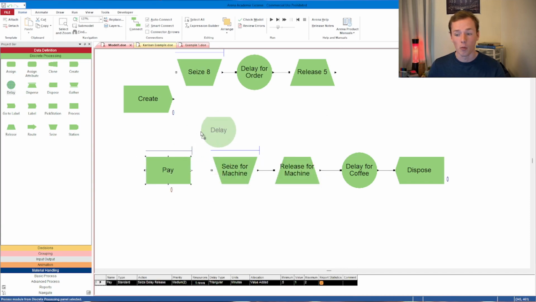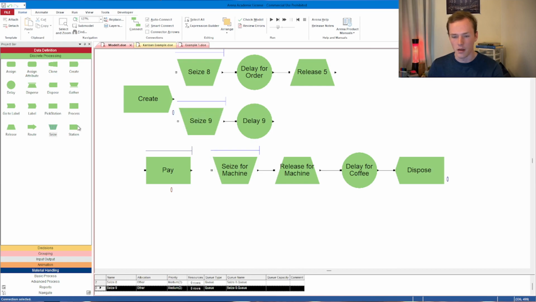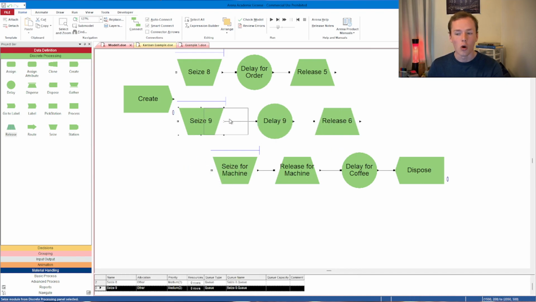Let's do the same thing for the pay process. We'll have the delay, we'll have the seize, and we will have the release. Whenever you have a seize, you have to have a release. In most cases, you have a delay too. You don't always. If the machine was considered the end of the process of the bottom one here, I wouldn't actually need to have a delay there.